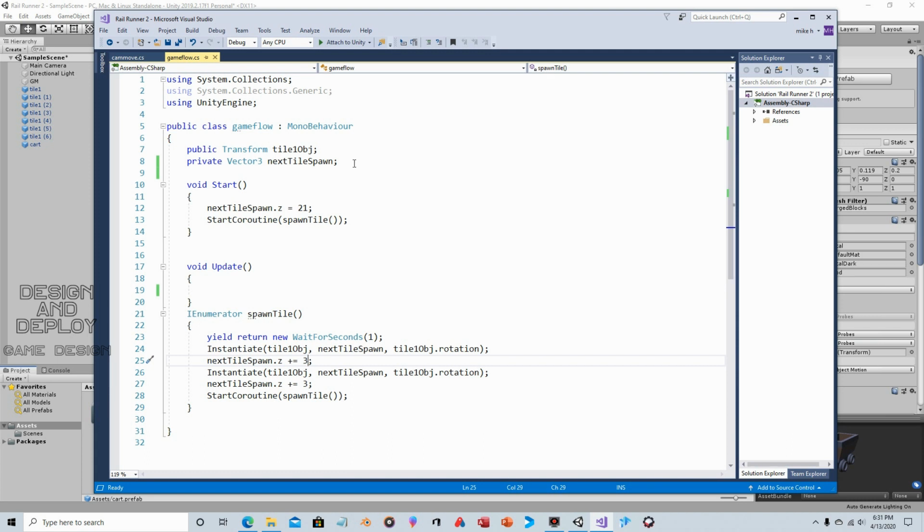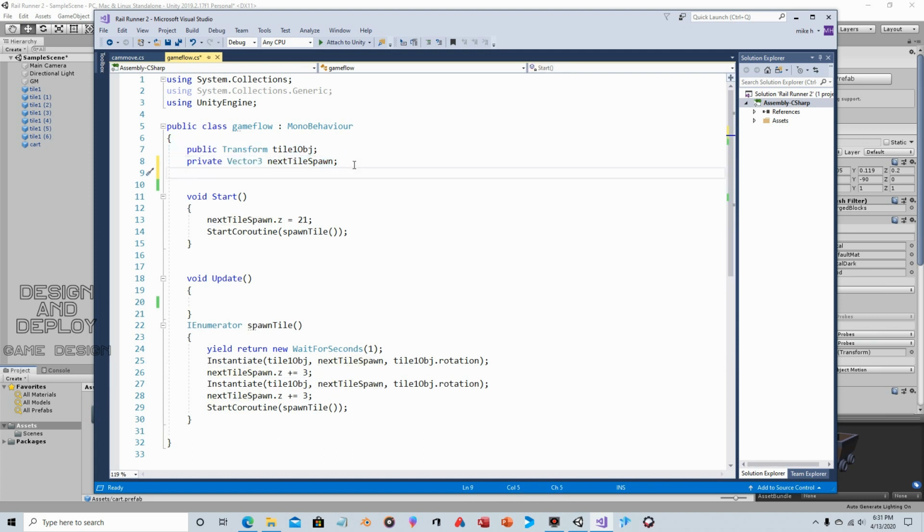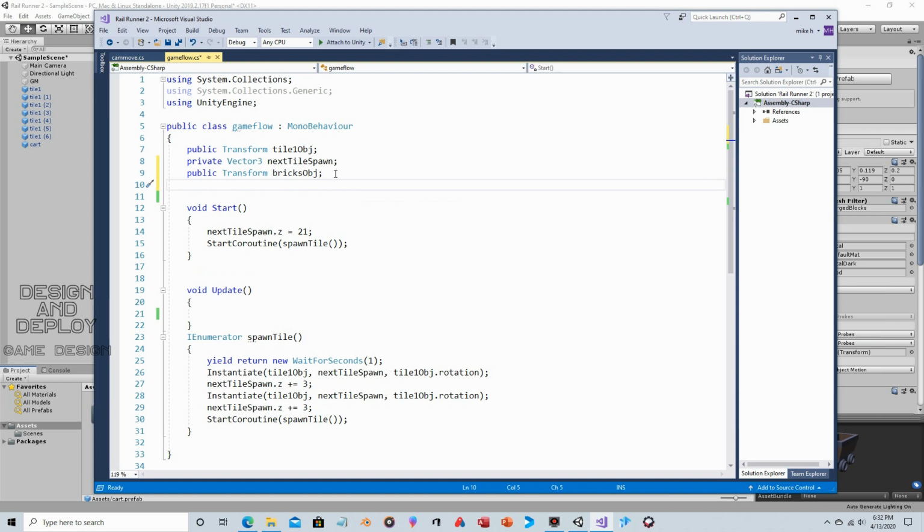So to do that, first we need to replicate this. So we're going to do a public transform, and we'll do the bricks first. So we'll just call this bricks obj, and again, trying to keep a consistent naming convention. So when I see this pre-populated, I'll know that it's referring to a game object, or should I say a prefab that I'm trying to instantiate.